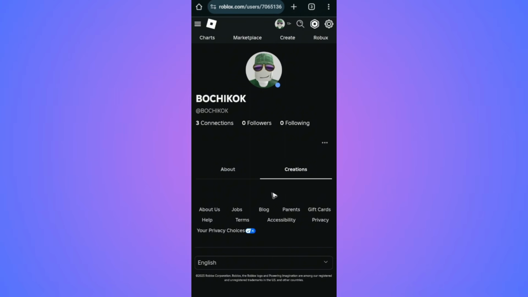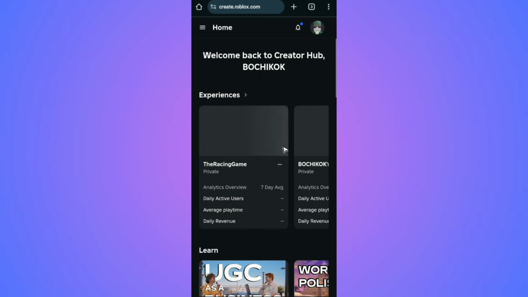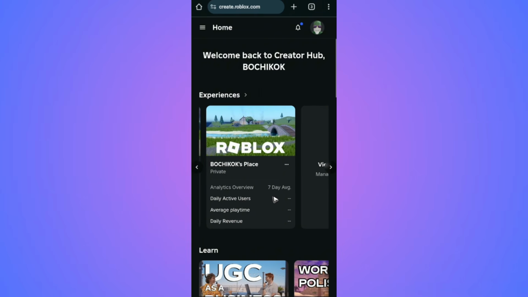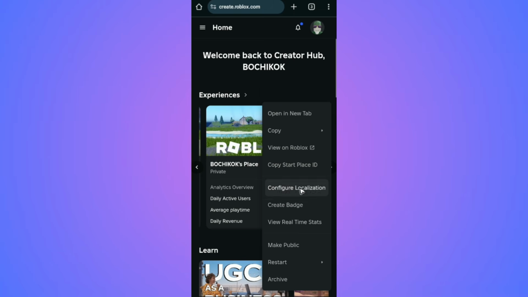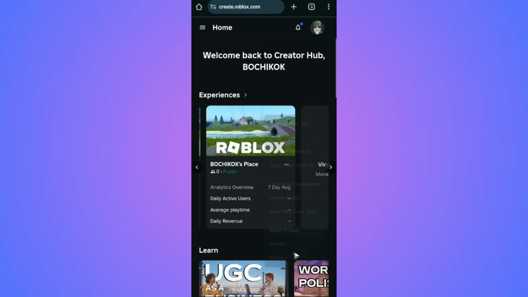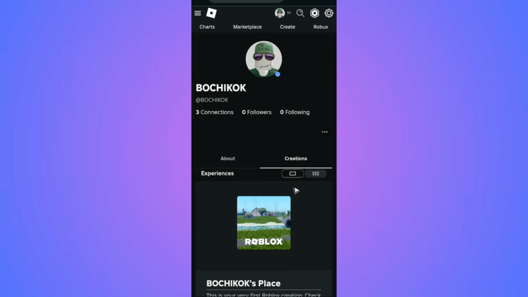Let's just make sure that the creation was set to public. Just go ahead over to create right here at the top. Now select the place or experience where you have added the pass. For example, this one. Tap on three dots. Now make it public. Now tap on back. Now under your profile, just wait for it to load. You should be able to see the experience right here, or your creations right here.